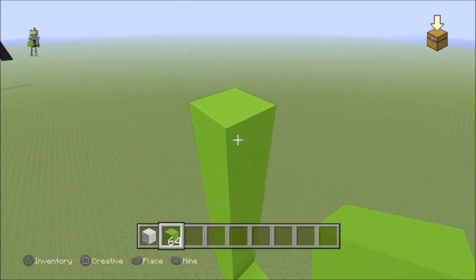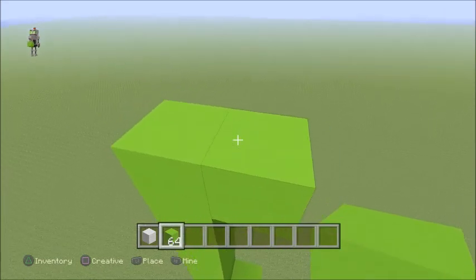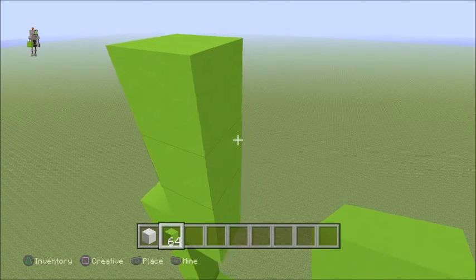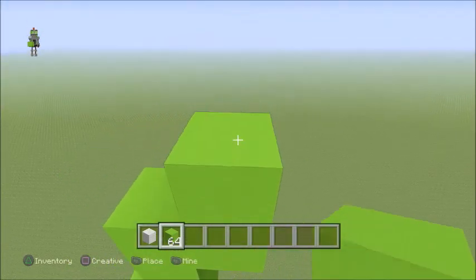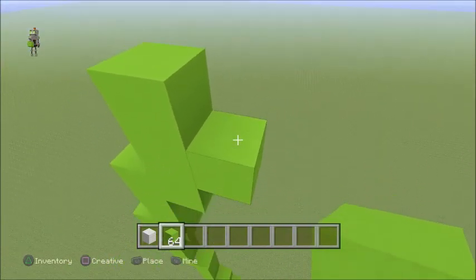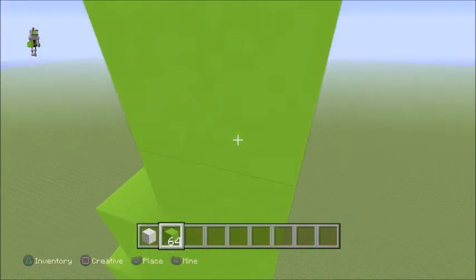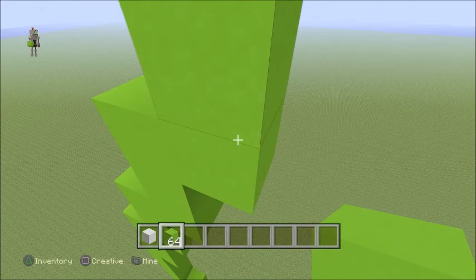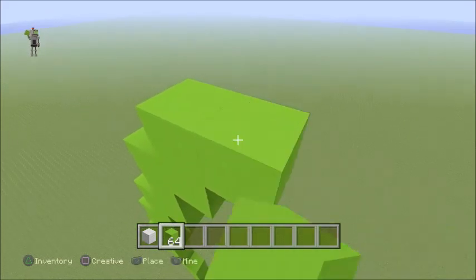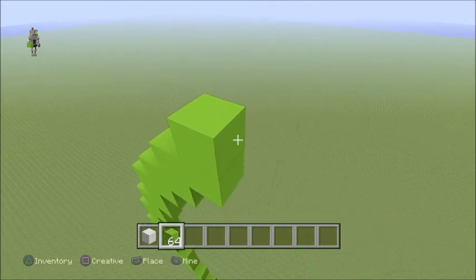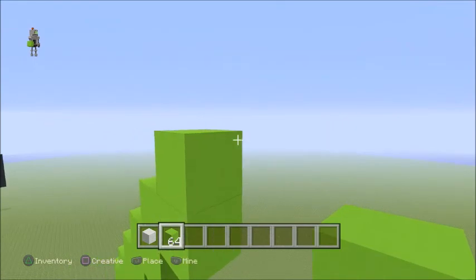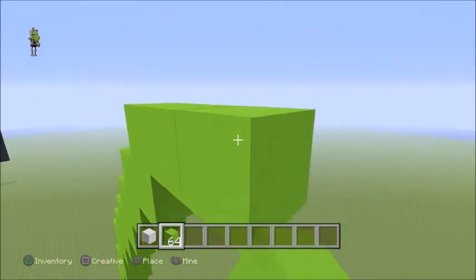So now you want to be in line with this last block you placed. You want to go to the right one, and you want to go up 3. To the right one, up 2. To the right one, up 2 again. To the right one, up 1, and you want to repeat that. But on this final one, you want to go 2 more to the right, like that.